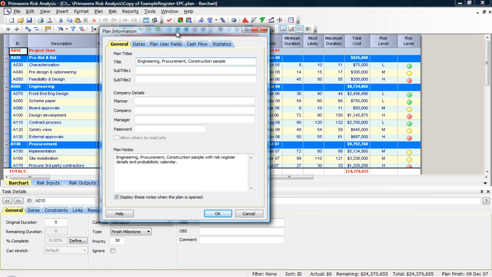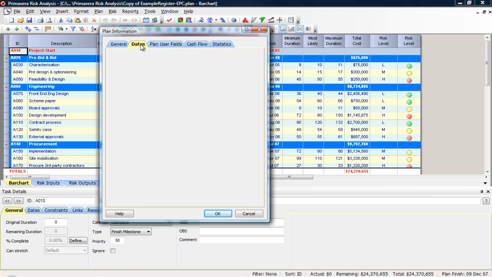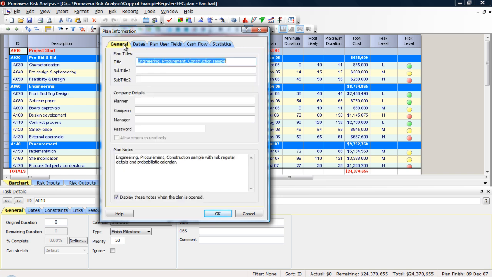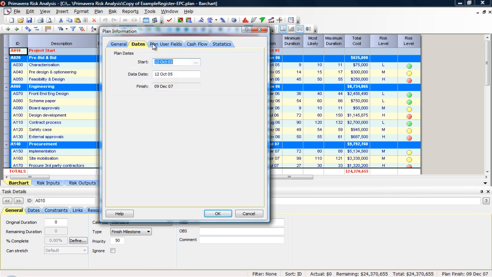The plan information just gives you your basic information on the plan, including your data date, things like that. So there are some fields in here that are useful for the user. Your title will always show up on your charts and graphs. So make sure in here you have a title that you want to show up on your charts and graphs. You can put plan notes, things like that.